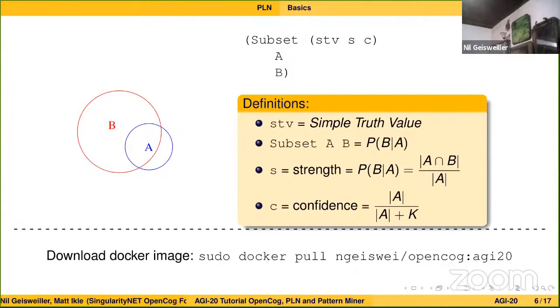So how do we represent probabilistic relationships in PLN? Well, we have this link here, subset, and what subset AB says is that we have a certain probability of B knowing A. I mean, that's essentially what it is. So subset is the notion of subset in set theory. But the thing is that we have this probabilistic and even fuzzy probabilistic variation on it, which allows it to have a semantics, a probabilistic semantics.